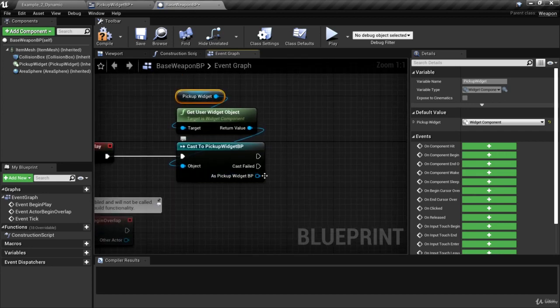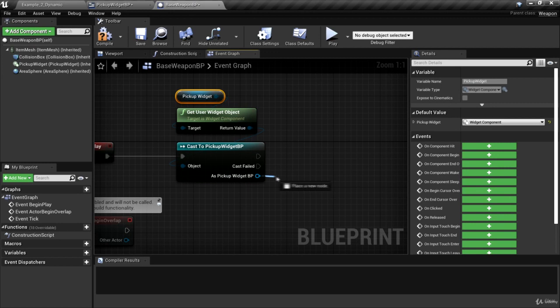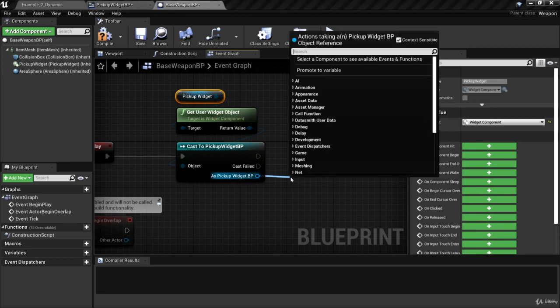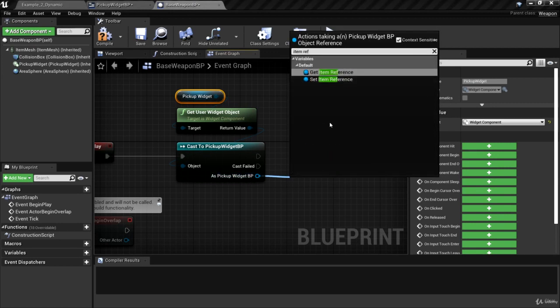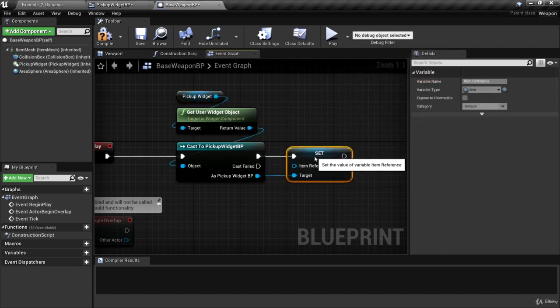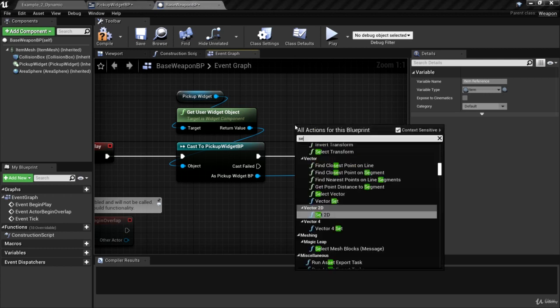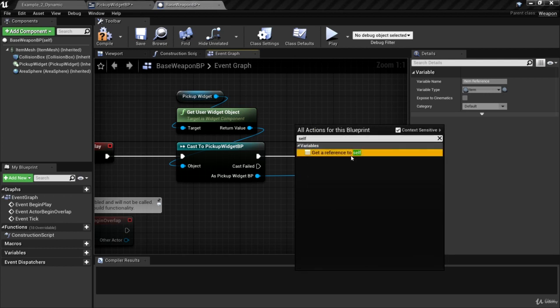Now as pickup widget BP, we can access the new variable that we created called item reference. Drag off of as pickup widget BP and type item reference, and we can get a setter for set item reference. Go ahead and hook up that pin, and for item reference we need a value. We're going to set the value to this actual class that we're in, base weapon BP. So right click and type self, and we can get a reference to self.